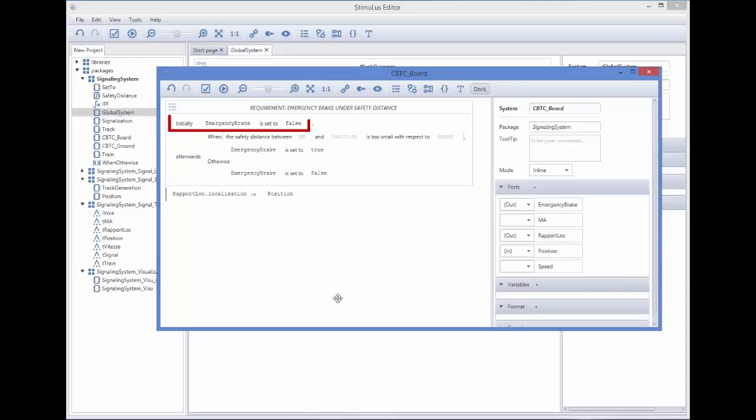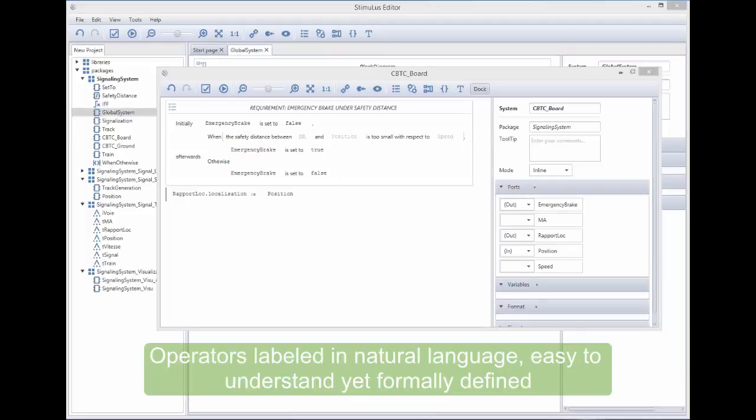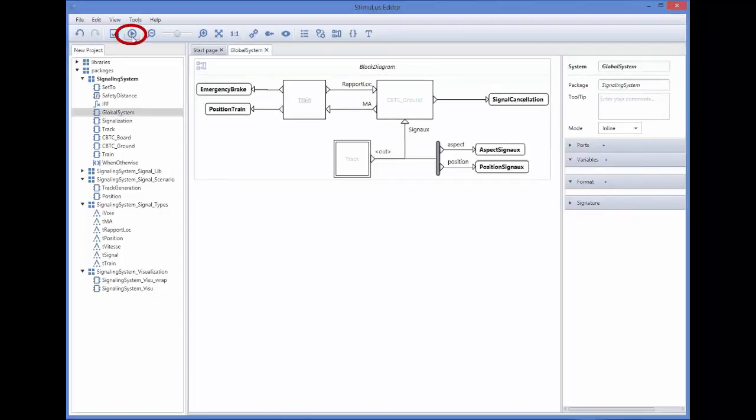Train contains the CBTC board, which in turn contains the requirements specifying how the emergency stop message is produced. Initially, the emergency brake signal is set to false. Then, if the safe distance between the trains is too small for the speed at which the train is travelling, the emergency brake has to go true. Otherwise, it remains false. These requirements use operators labelled in natural language. The operators encapsulate the precise definitions, which can include equations or state machines. The key is that the requirements are very simple to read, and their semantics, defined elsewhere, are precise and shared by all Stimulus users.